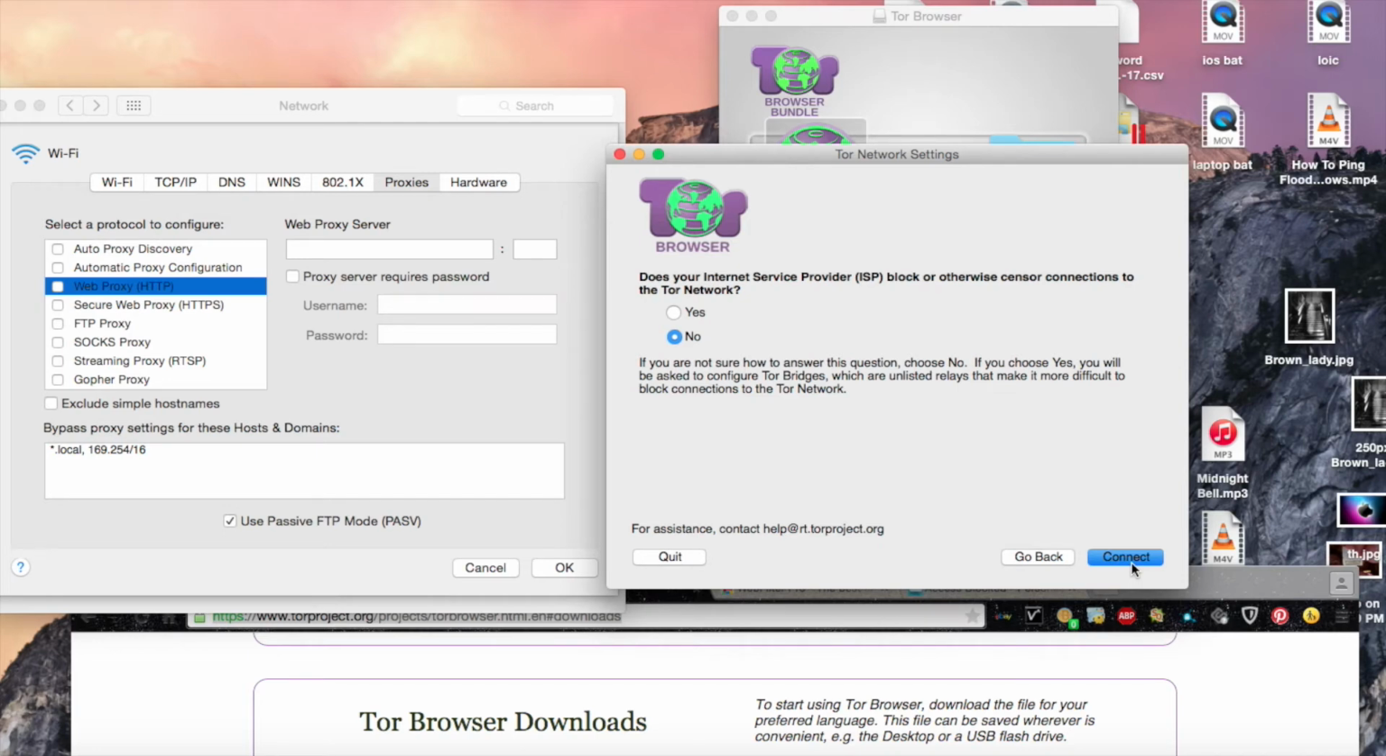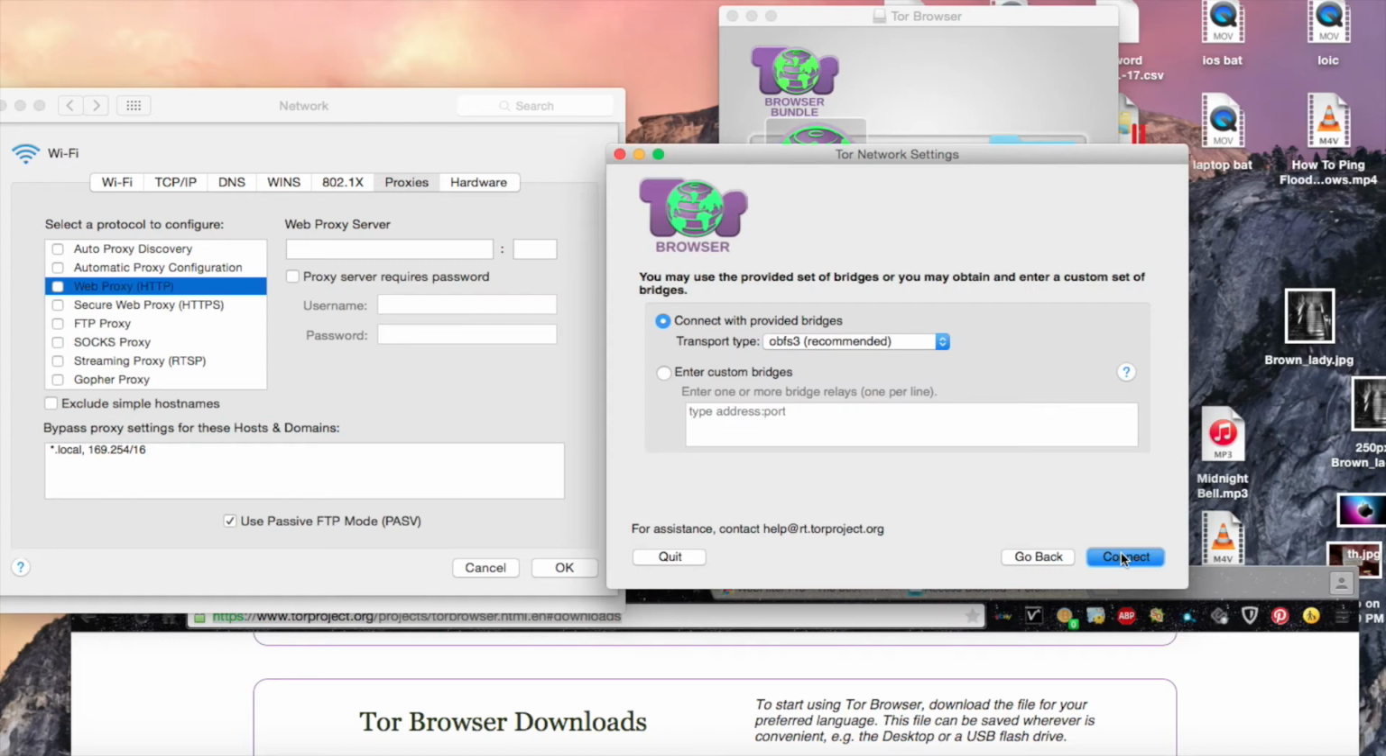But if you select no and connect and the progress bar only makes it part way, and then it just freezes and says something like can't connect to host, that means your IT guy is super smart, and he's blocked all the IP addresses that the Tor browser will connect to by default. If that happens, select yes and continue.